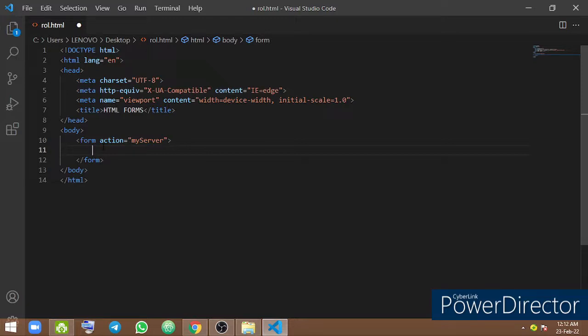So the action attribute defines the action to be performed when the form is submitted. Usually the form data is sent to a file on the server when the user clicks on the submit button. In the example below we will learn more on that. The information or whatever data the user inputs here will be sent to the server, and we'll use that to know the kind of user that we are having. Okay, that's right.